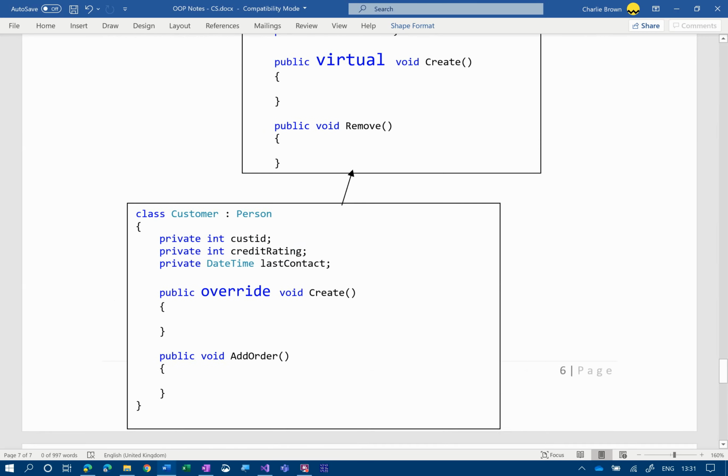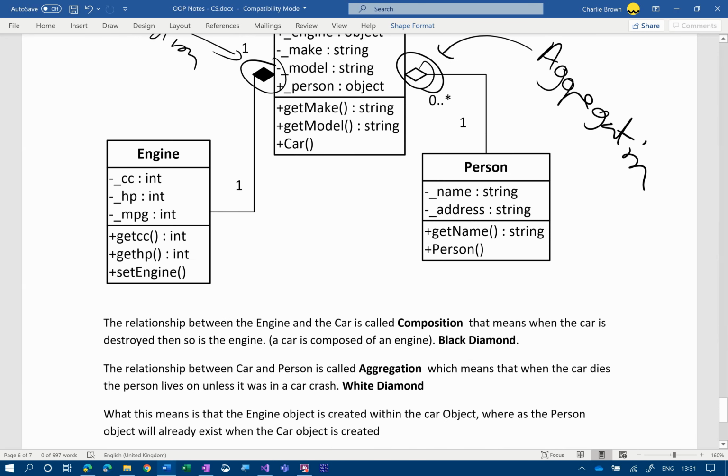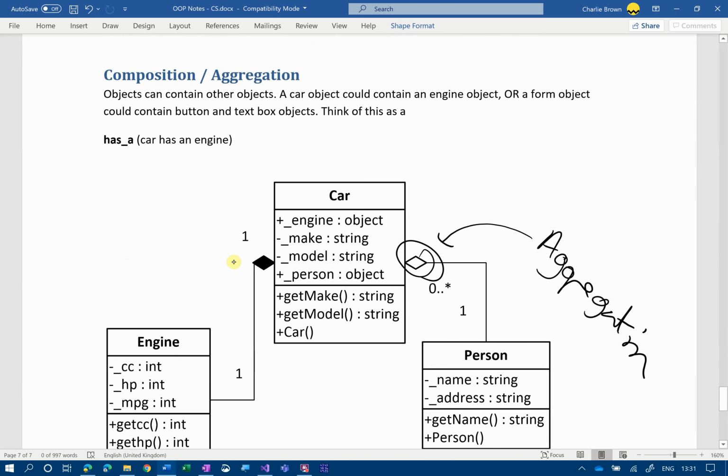So hopefully that takes you through the notes there. No, I've just done that in Word, haven't I? Never mind. Doesn't matter.